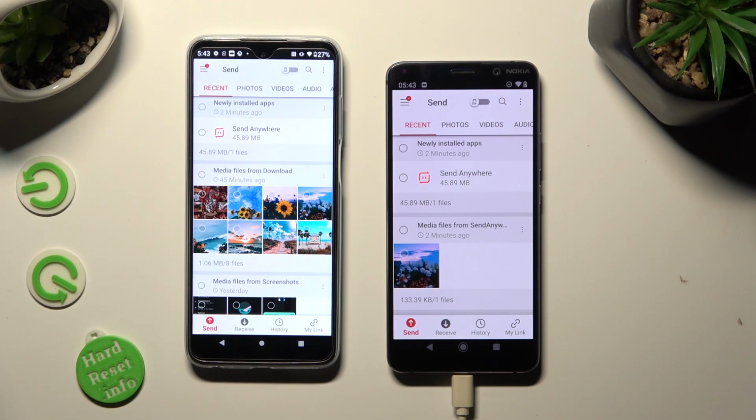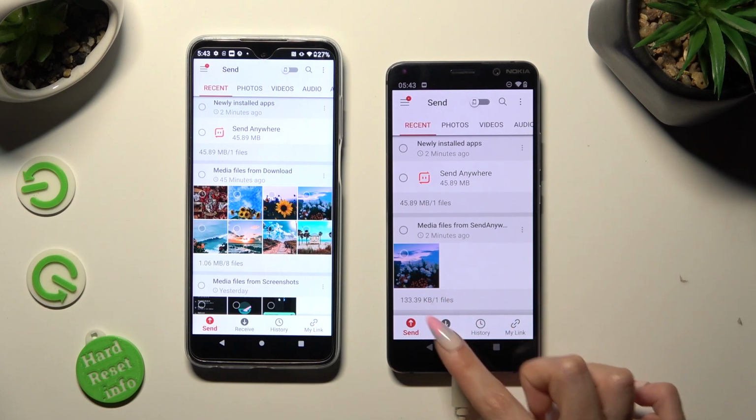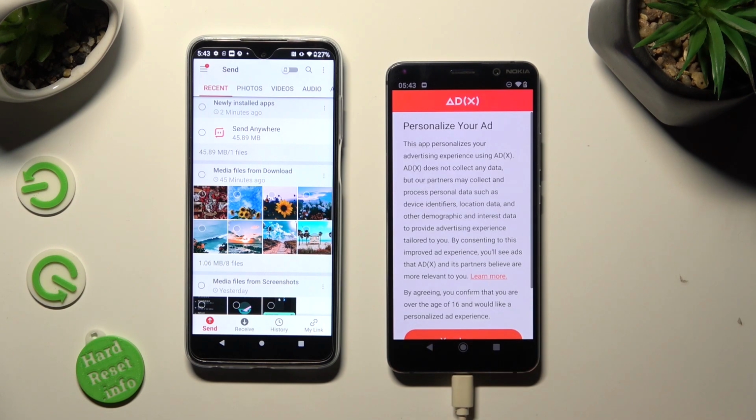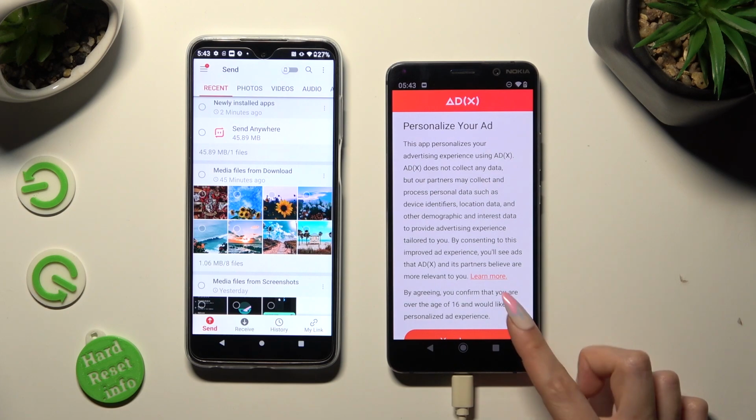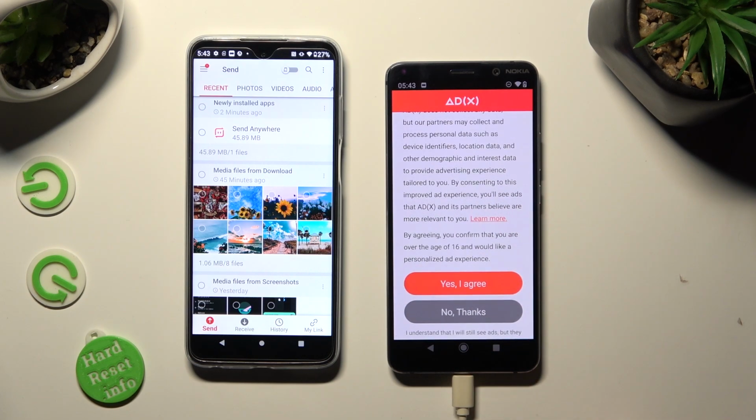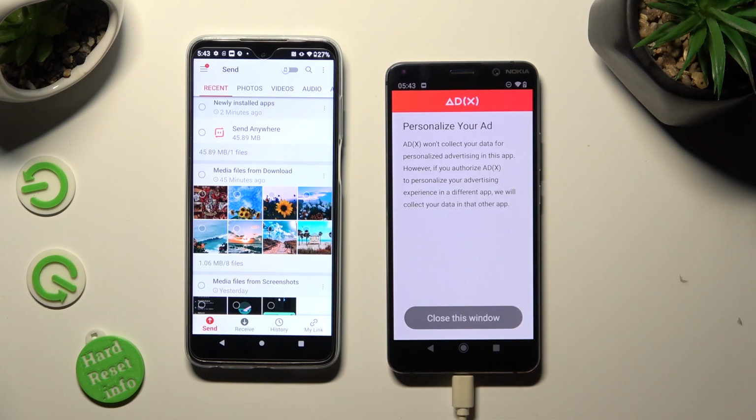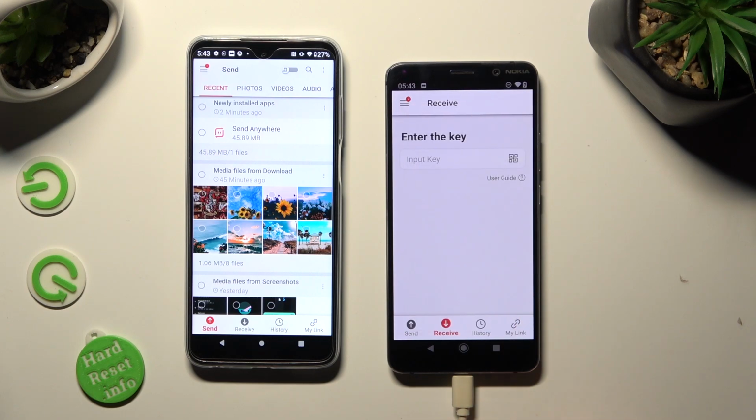Finally, tap on Send at the bottom left corner of an Android and Receive right next to Send at the bottom of Nokia. Also on a Nokia, scroll down and choose the best option for your ads. Yes, I agree, or no, thanks. Then click on Close this window and go back to Android device.